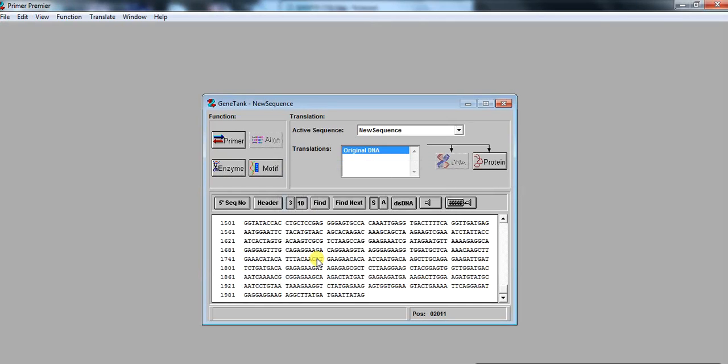So this is the way that you can activate your Primer Premier software or make it workable. Hopefully it will help you. Thank you.